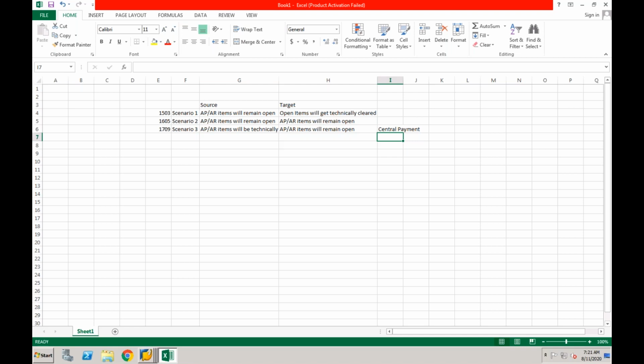Any customer who is interested in central payments, after reading the SAP note which is provided by SAP, which talks about all the restrictions that central payment has, even if you want to go ahead after that, then you have to raise an incident with SAP, clicking on that indicator that yes, I know the pros and cons, and then only will SAP allow you to activate the central payment function.